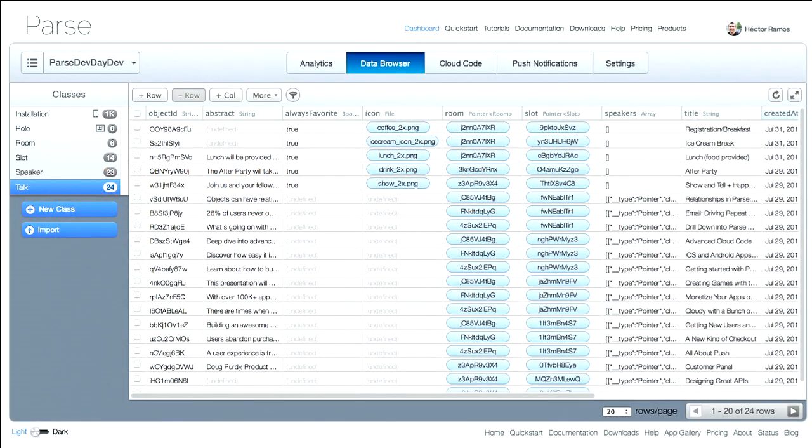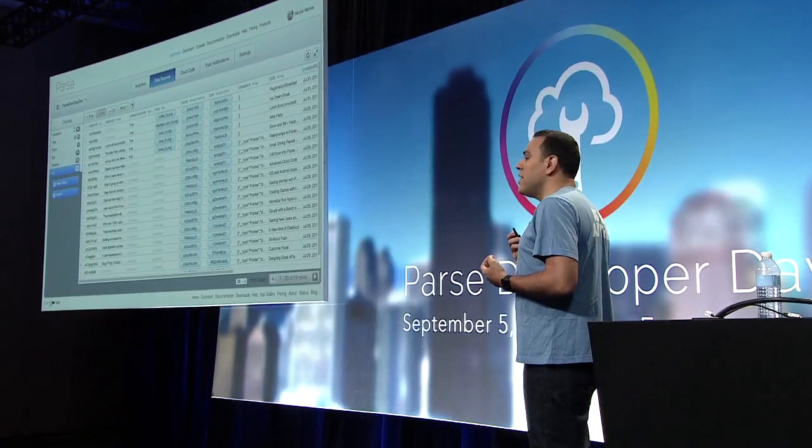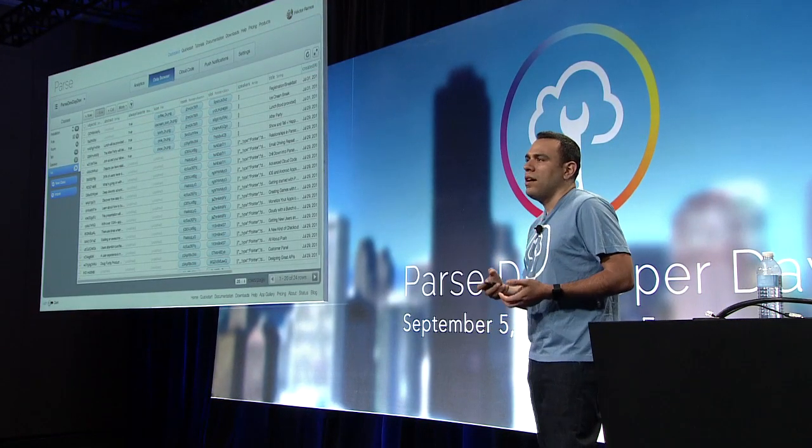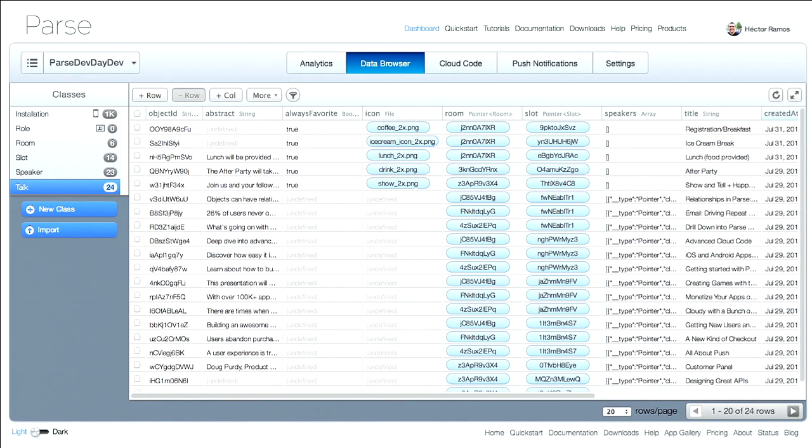So by the way, this is what the data browser looks like. It gives you an overview of all the data that you have saved in your app so far. It lets you inspect your classes, see which columns you have, and so on. You can even use this to input data into your app, so you don't have to create every talk using code. In this case, we just went ahead and created all the sessions in the data browser.